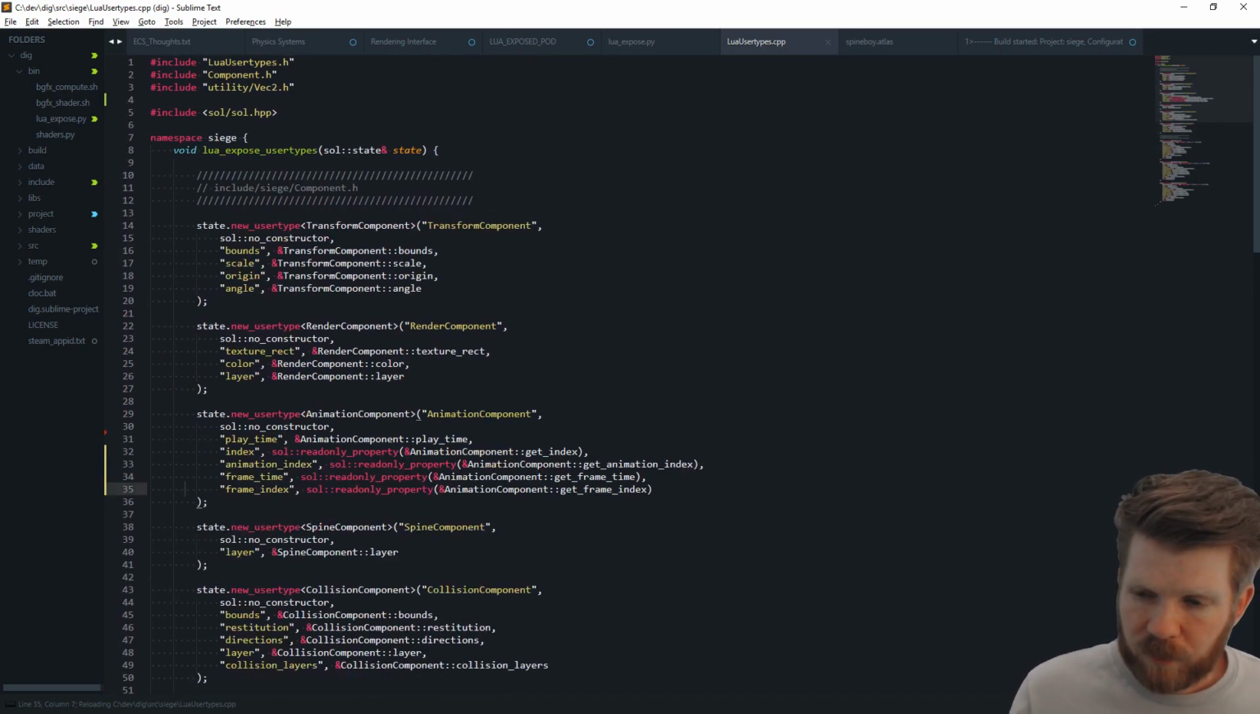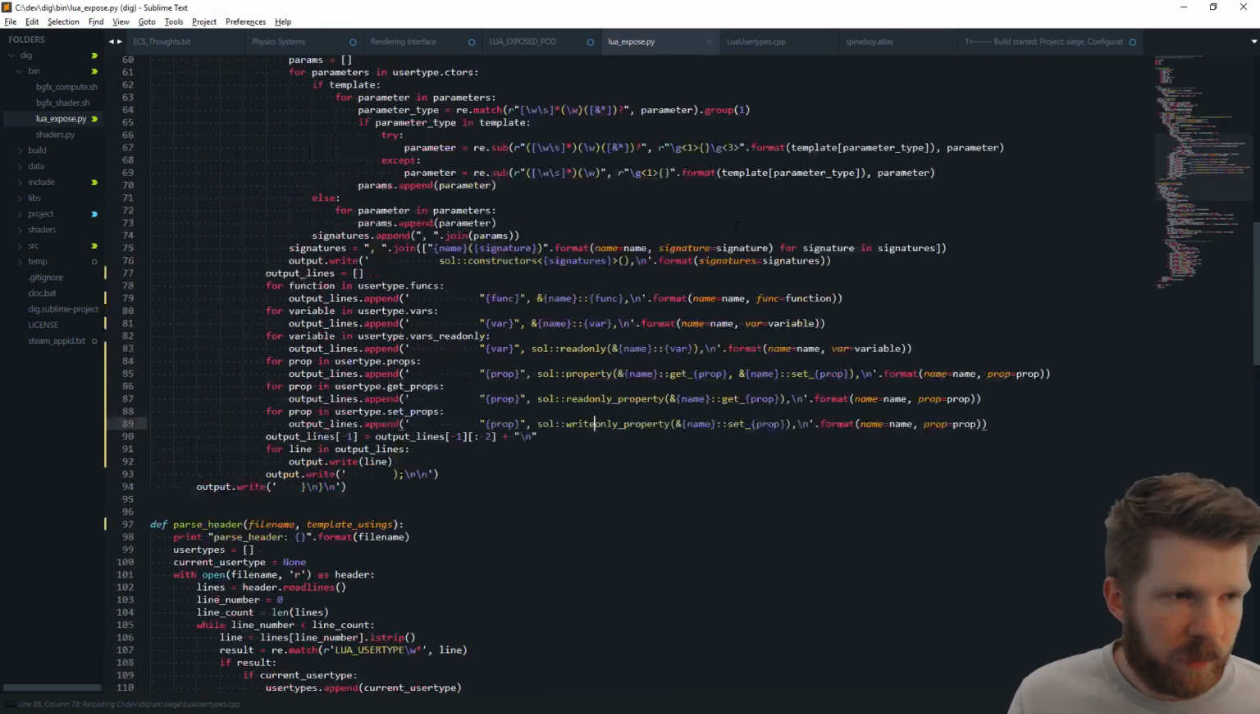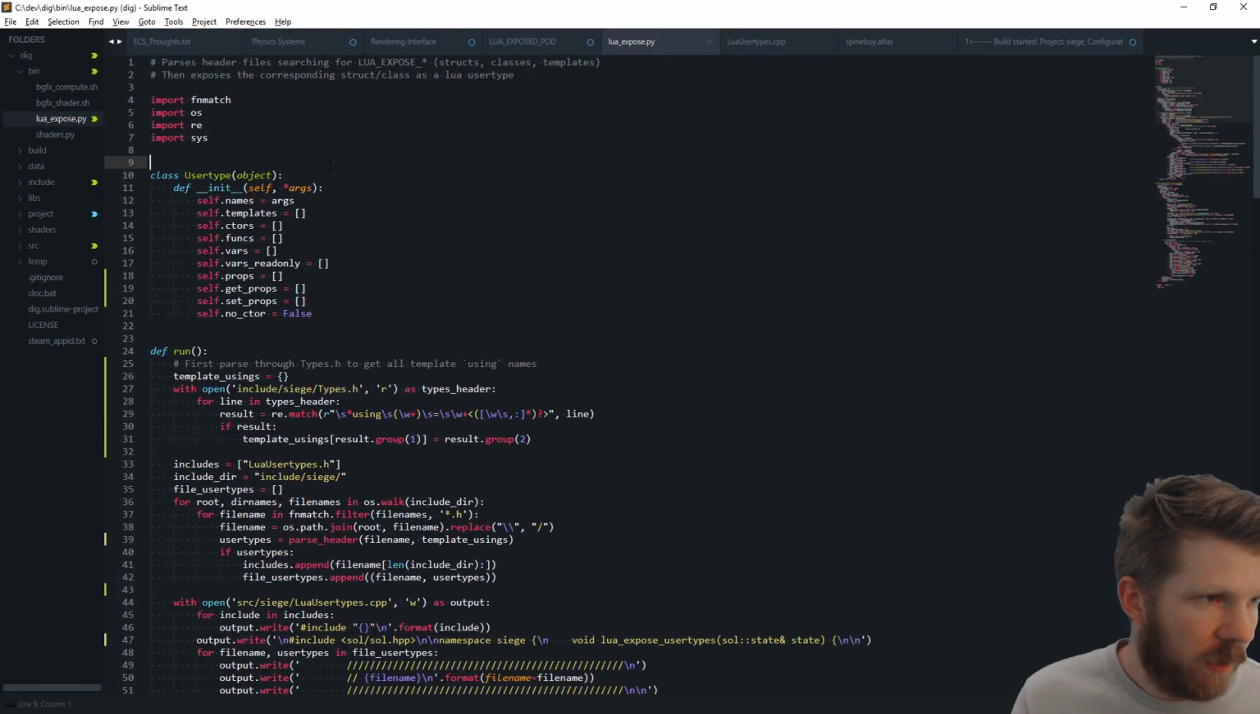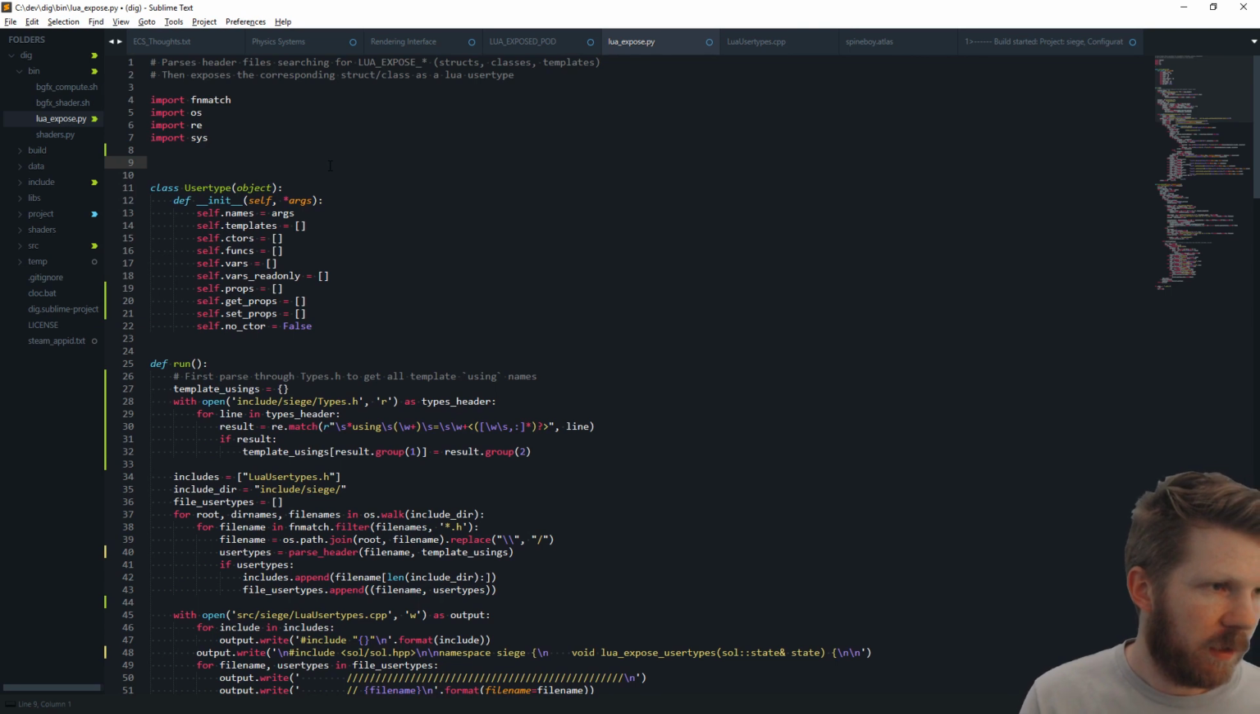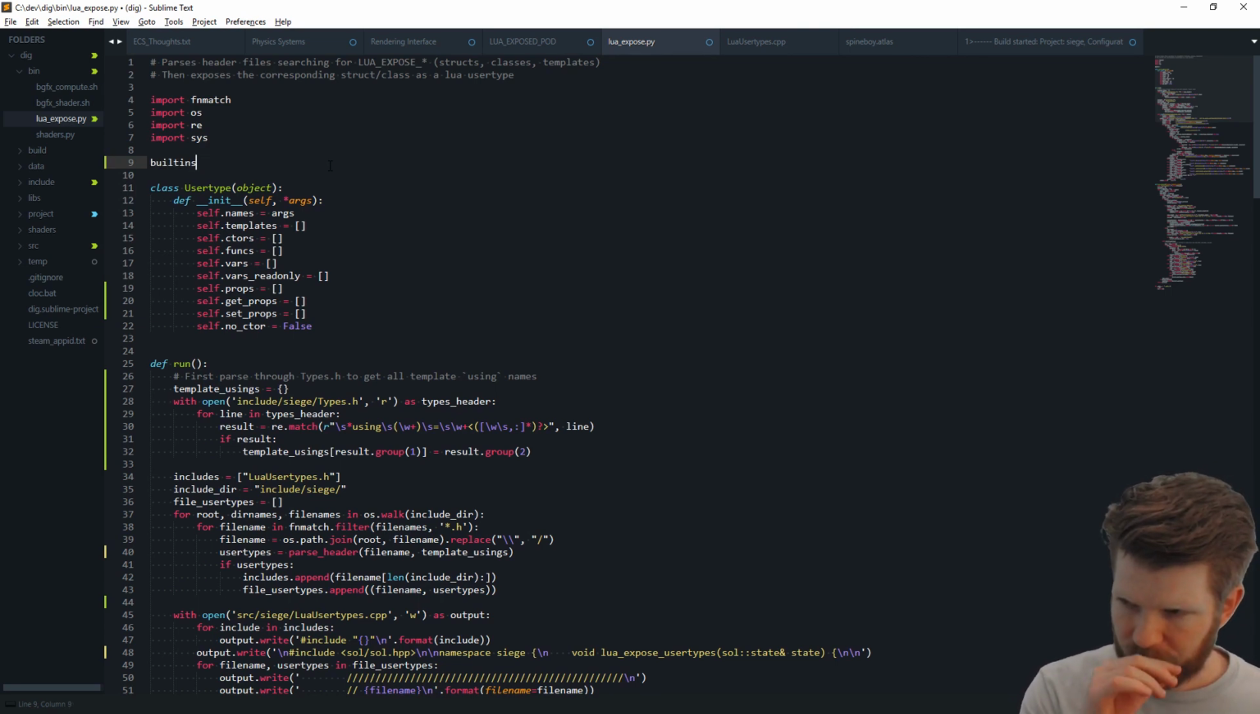So let's see here. First off, what we should do is define up here the built-ins, or what do we want? Not built-ins, that's a keyword thing.